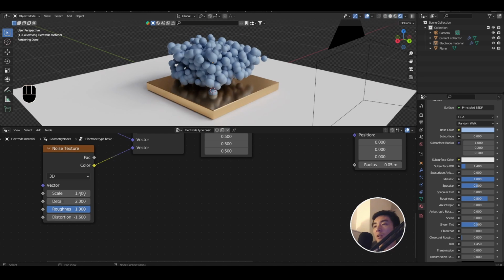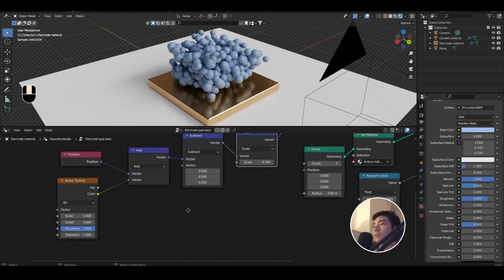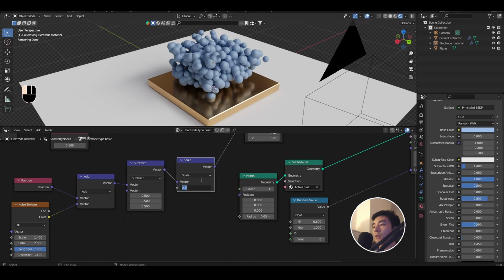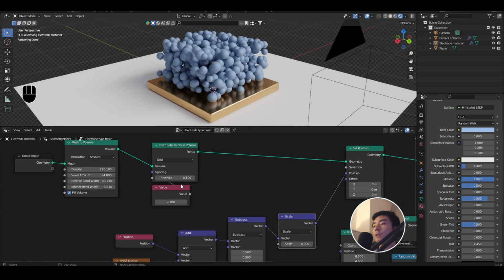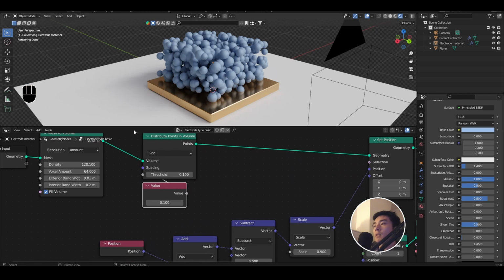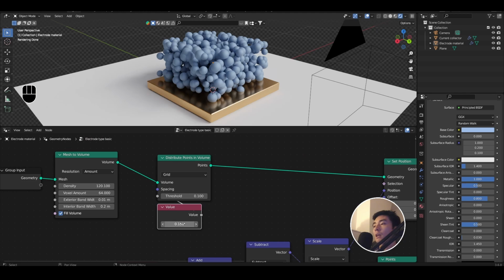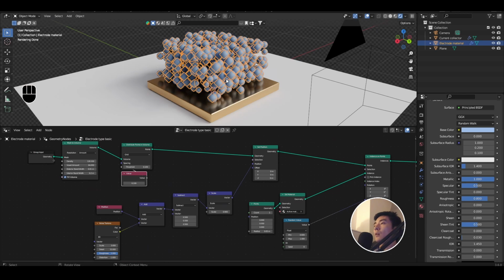In this case, this is looking a little bit too clustered together. So what I will do is maybe increase the scale of the noise, crank up the detail. Something to be careful of is the inputs for the spacing for the distribute points in volume can be easily made too small so that you have too many points and crash Blender. So make sure you don't unnecessarily make this value too small. But this is looking good enough for now.